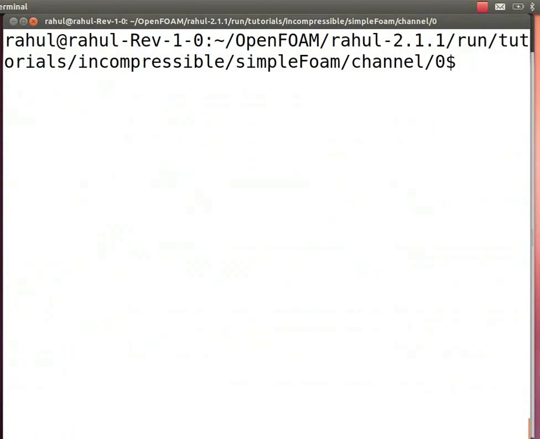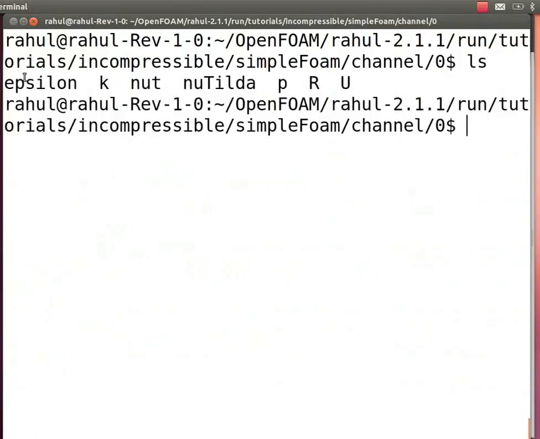Now type ls and press enter. This contains the initial boundary condition and wall function for the channel case. It should contain various files such as epsilon, k, nut, nu tilde, which are the wall function, and p, r, and capital U, which are the initial conditions of the flow. Now let me switch back to the slides.